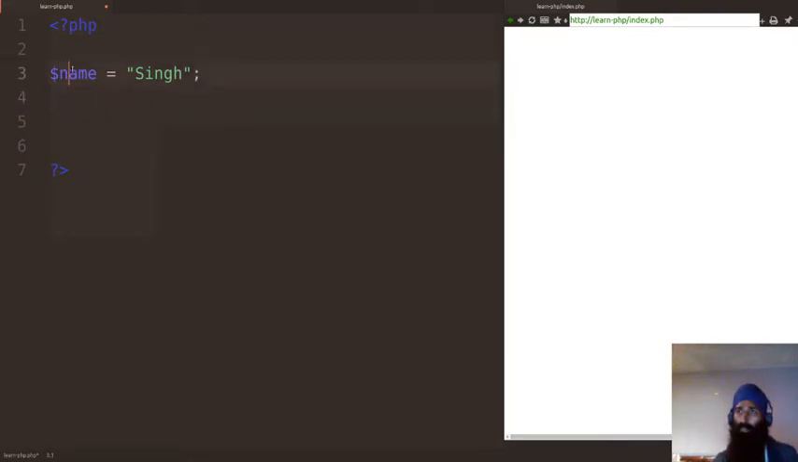In terms of the naming convention of the variable, you can use alphanumeric characters and underscore. What does that mean? You can use A to Z, capital A to Z, 0 to 9, and underscore. So you can use all these characters. For example, I can have a variable called name1, or name underscore 1, or person name.